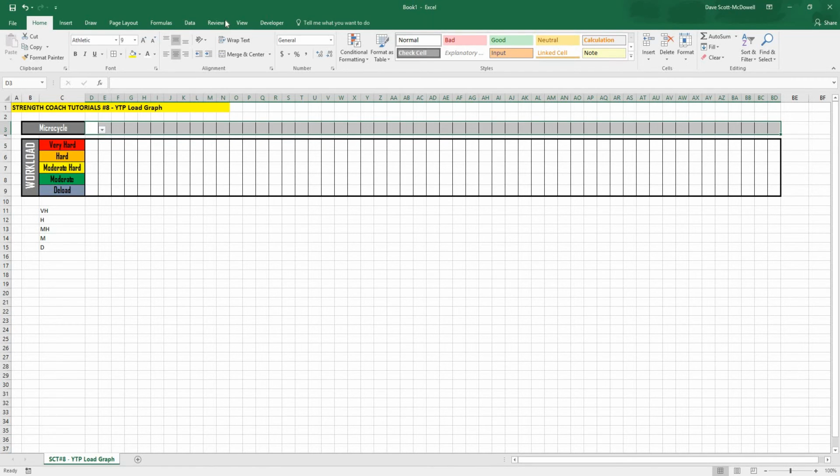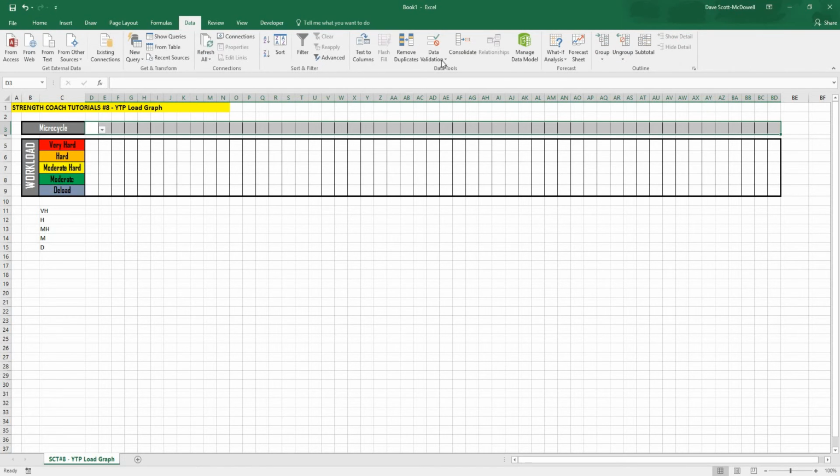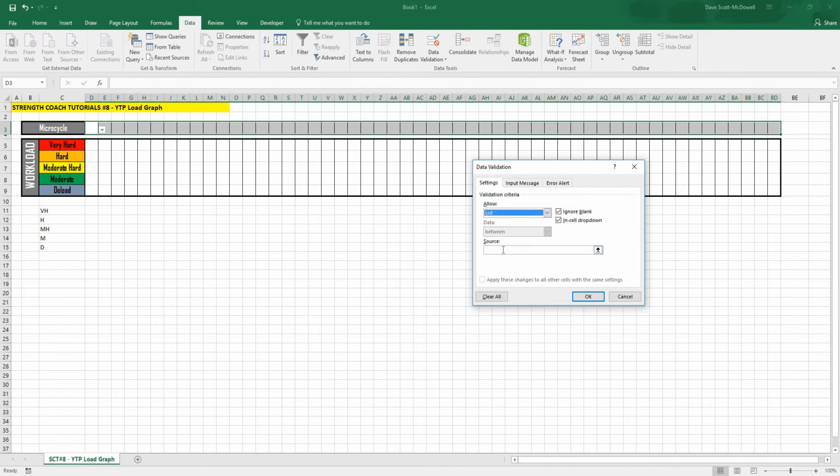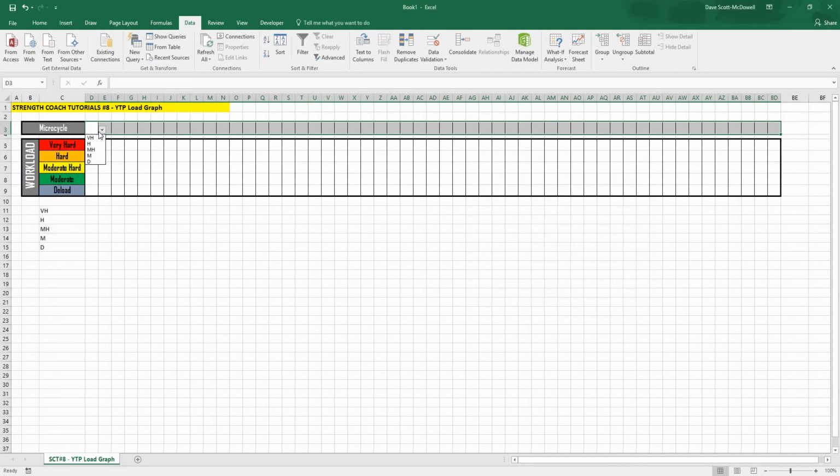And we're going to create a drop-down menu. We should be pretty good at these by now. So we'll go to data, data validation. Okay. And we're going to make a list. And the list is going to be the values down here in the left corner. So VH, H, MH, M, or D. And those are going to correspond to our load graph. So we're going to type VH, comma, H, comma, MH, comma, M, and D.